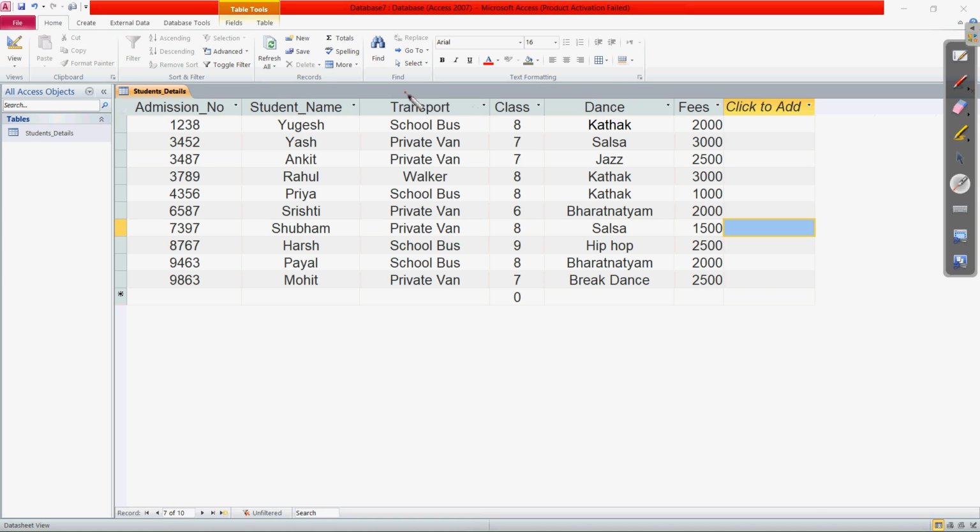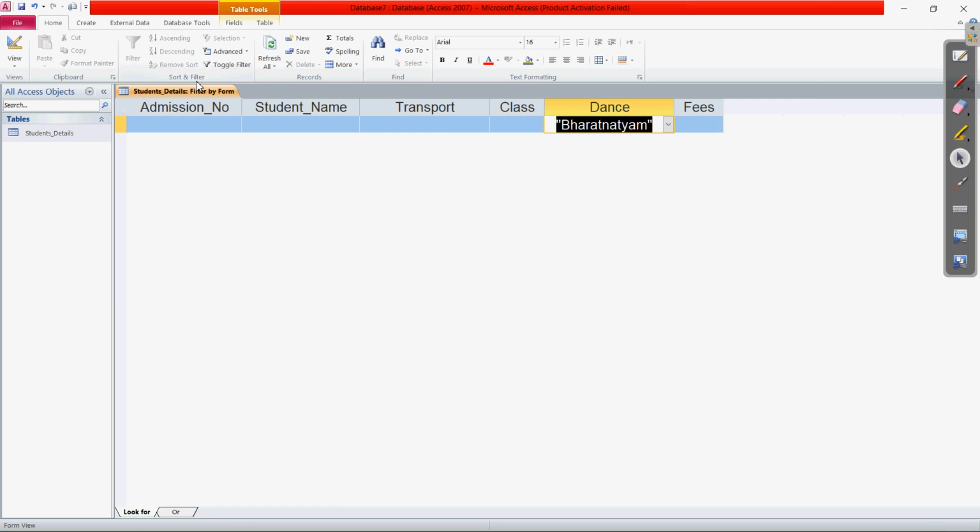So first we will go to the home tab. In the home tab we have the sort and filter group. In that we have the advanced option. So let us come to the advanced option. Clear? If I click on the advanced option, we have the filter by form. Clear? So let us click on filter by form.